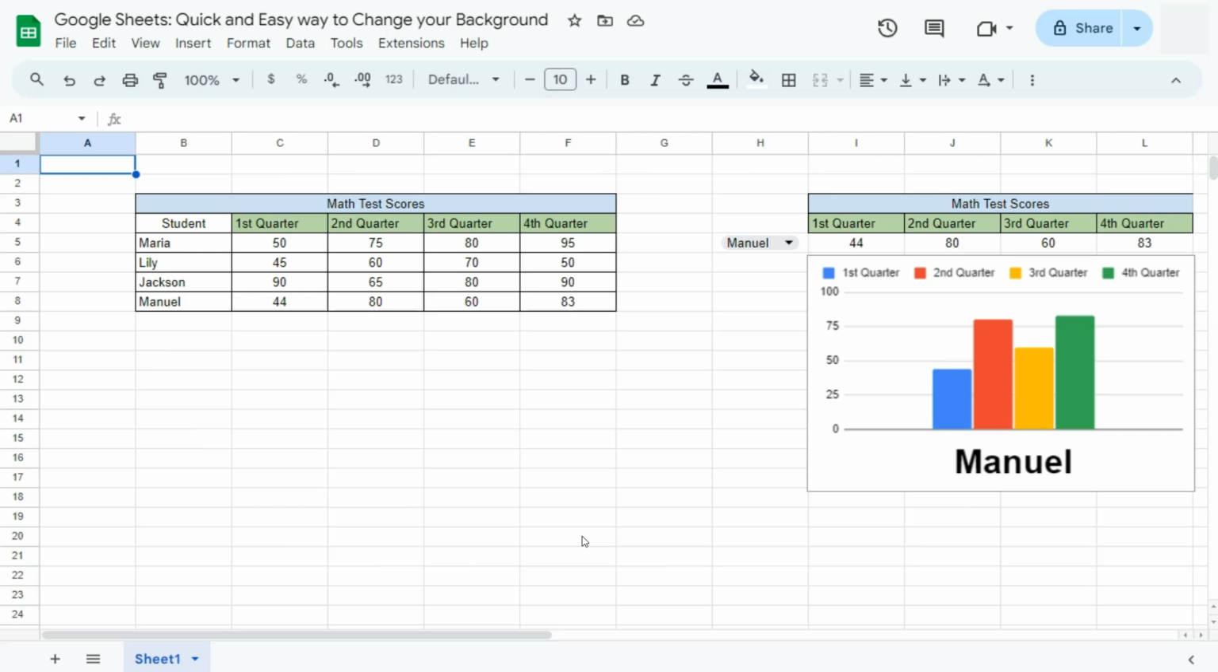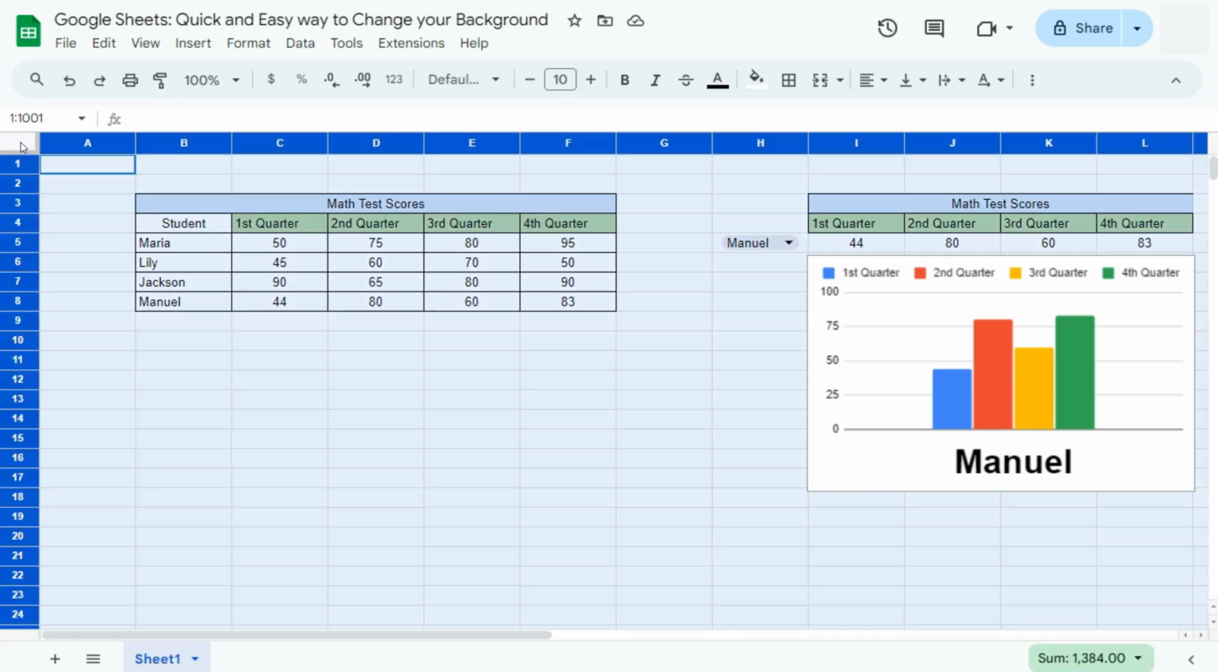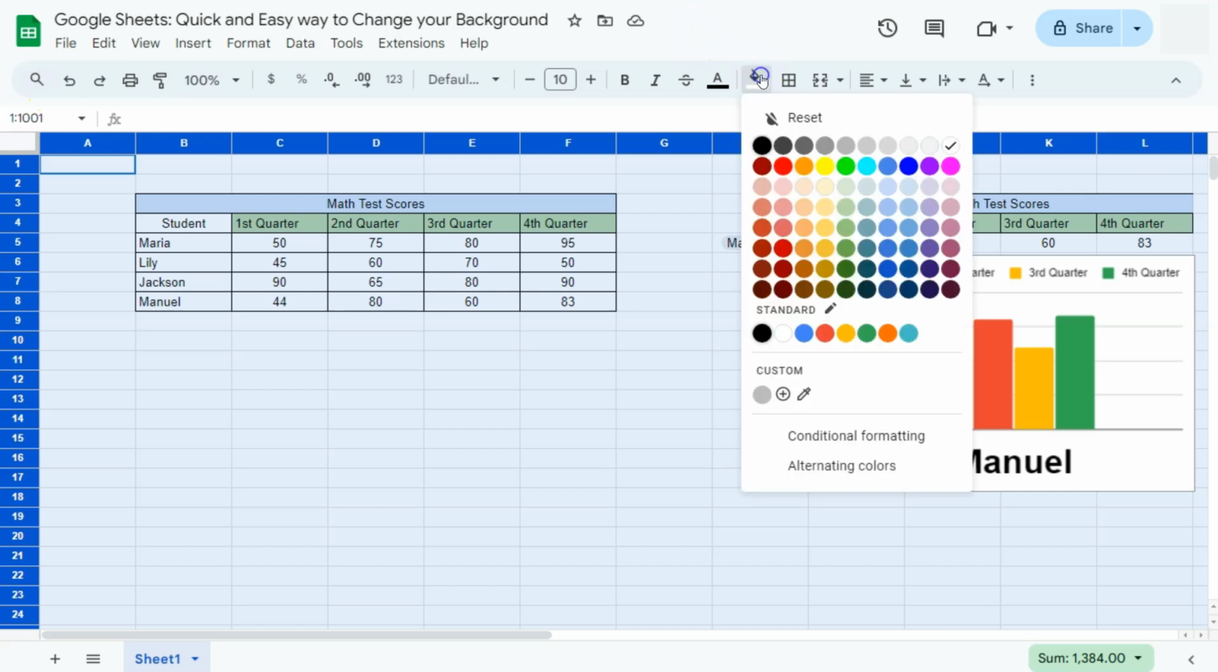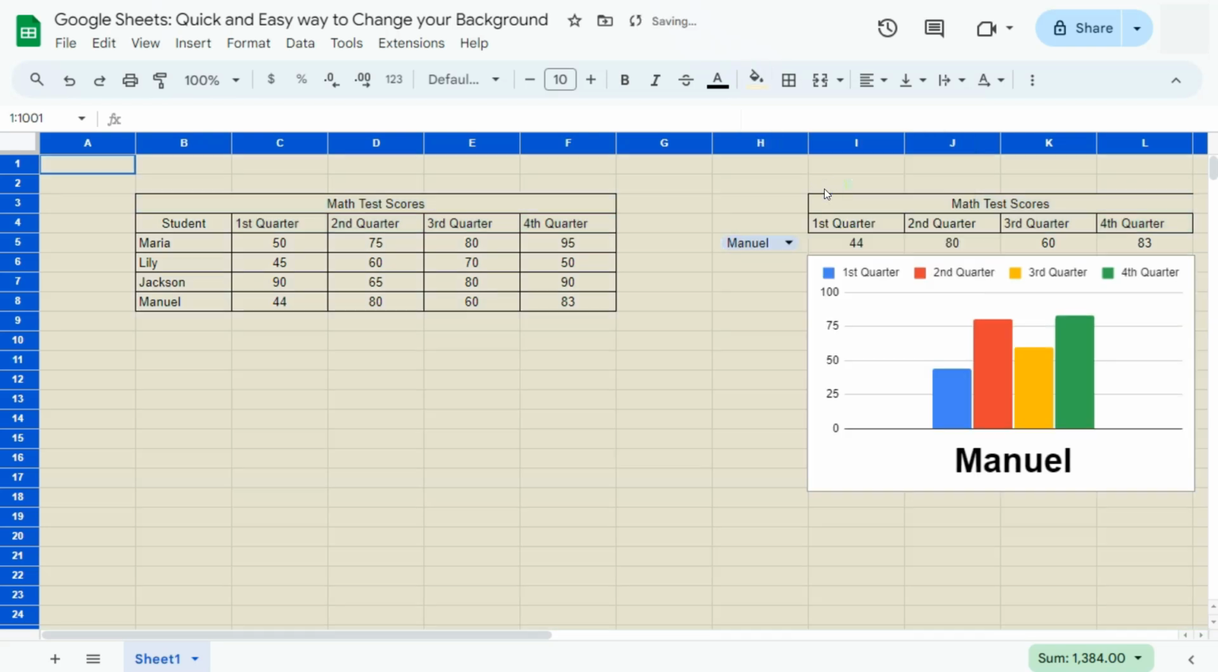So for the first one, what you're going to do is to just select all of your cells by clicking on this corner right here, which will allow you to select all of the cells on your spreadsheet. Then go to Fill Color right here and select the color of your choice that you want for your background. Let's say you want a light yellow right here. If I click on this, that is what it's going to look like. So we've formatted all of our cells to be in this light yellow shade.